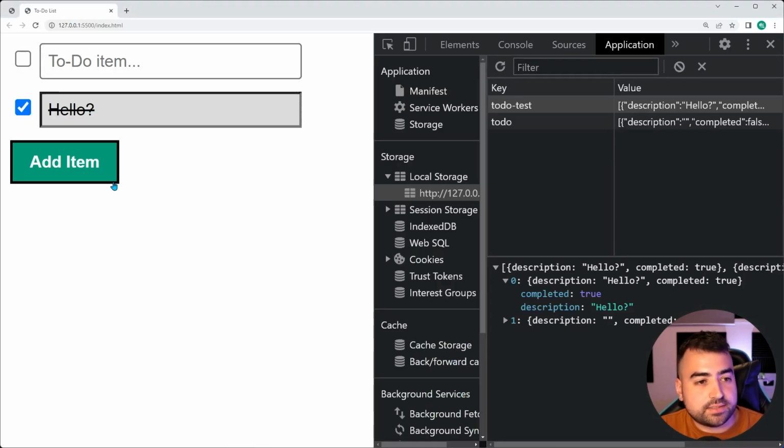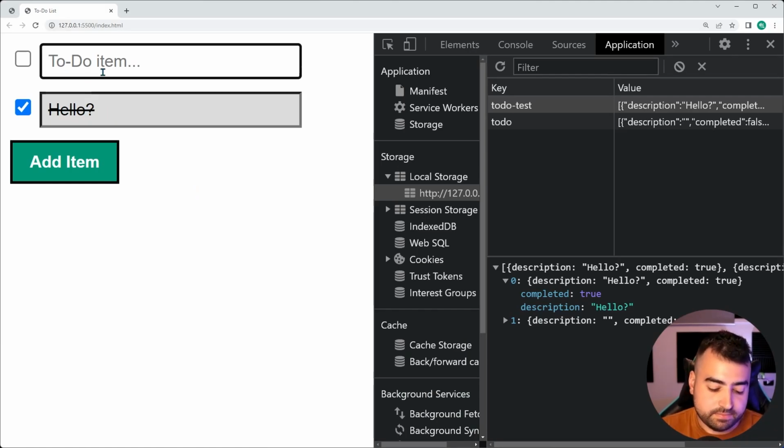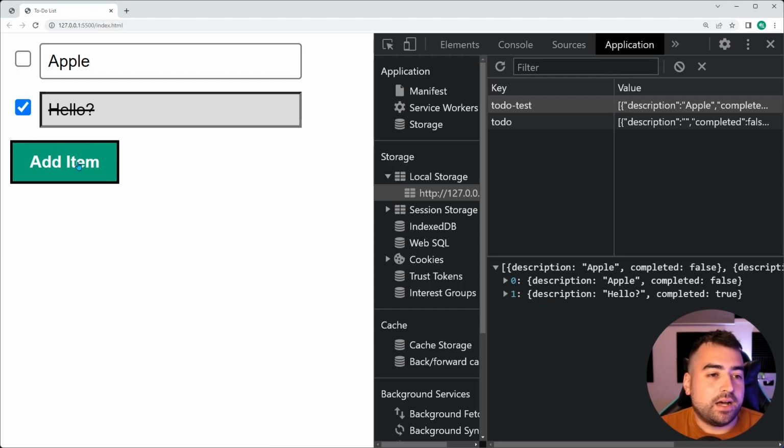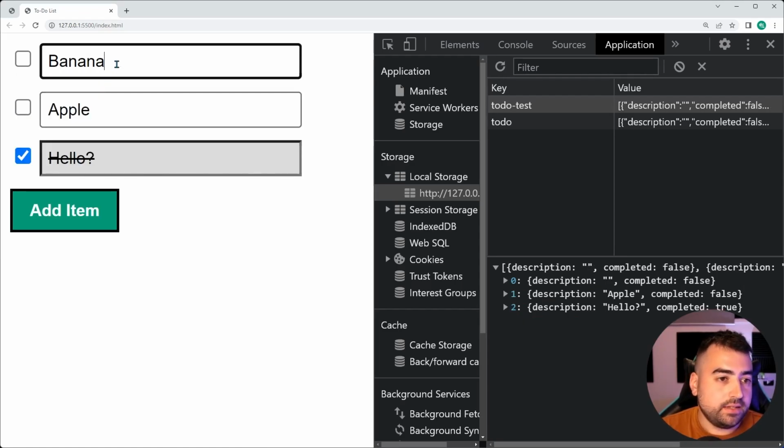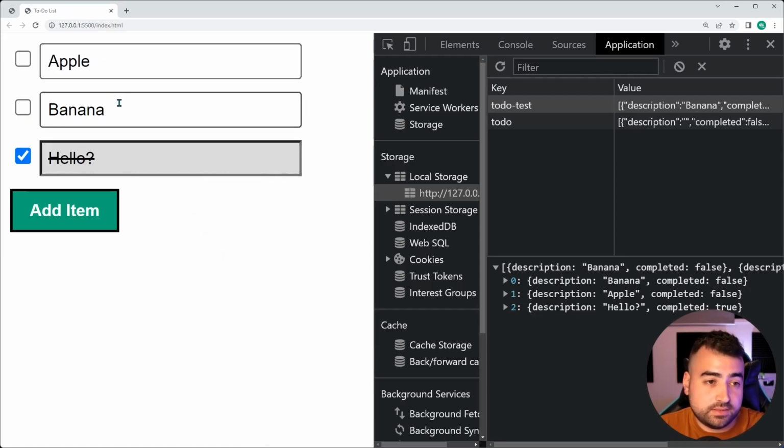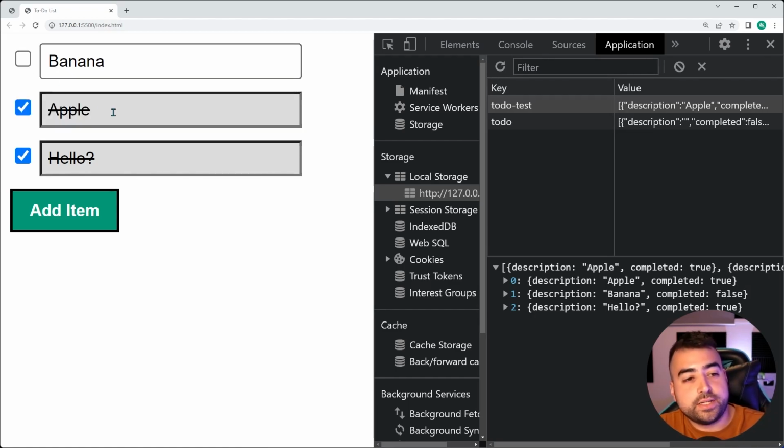Save this back in the browser and we are done. If I was to add a thing starting with Apple, or A should I say, I'll make one starting with B like that. It goes to the second item here, so we get that alphabetical order. If I was to check the apple, it goes down below, and that prioritization there works. So that is how to build a simple to-do list using HTML, CSS, and JavaScript.